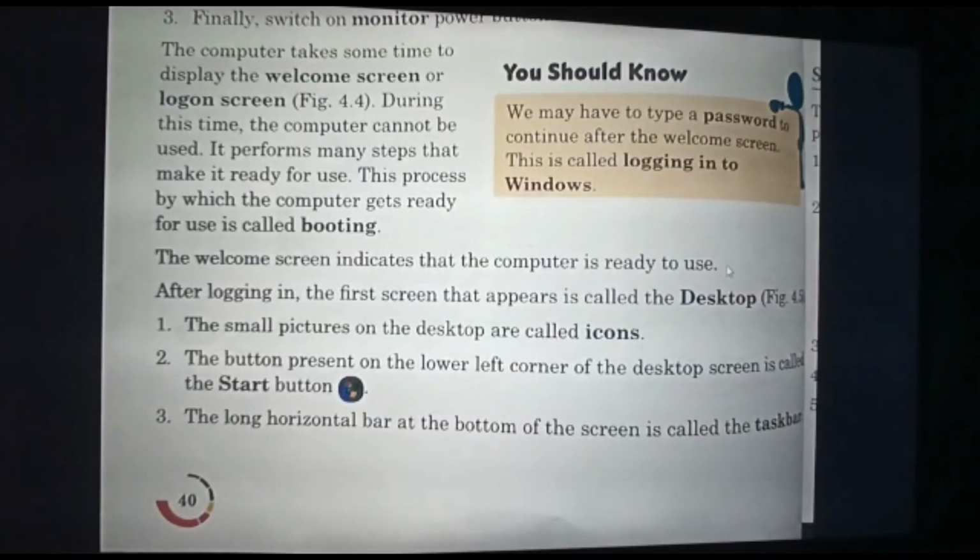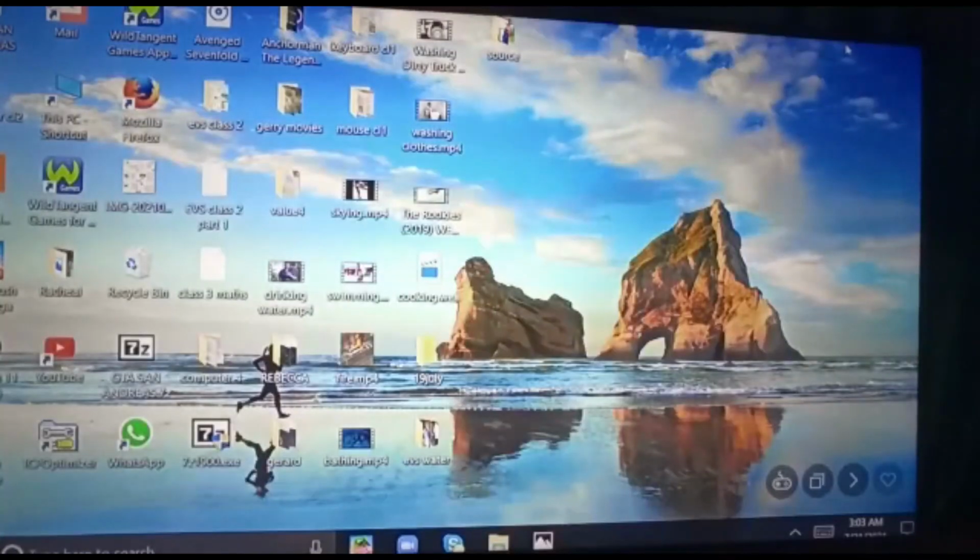After logging in, the first screen that appears is called the desktop. Number 1, the small pictures on the desktop are called icons. There you can see the icons on the desktop.